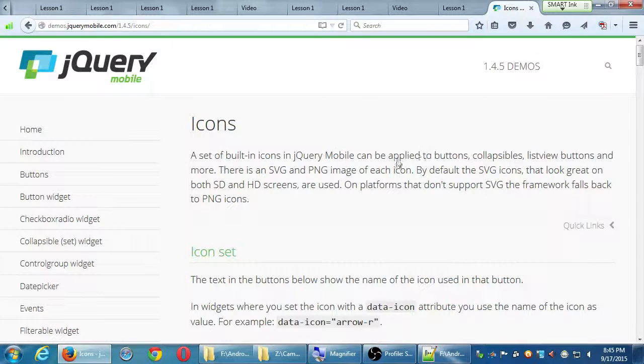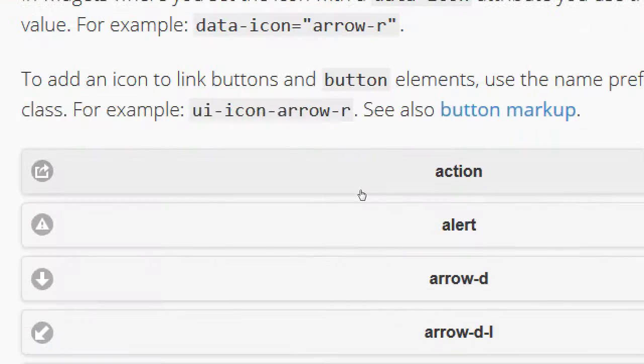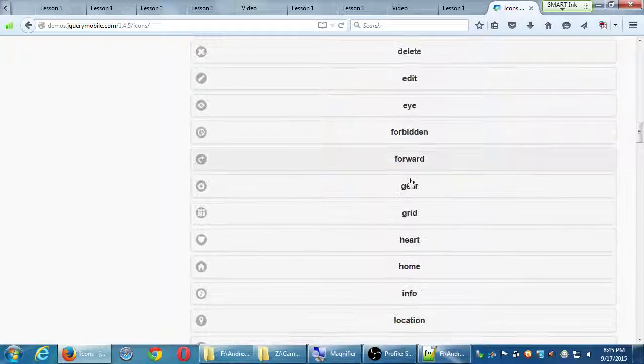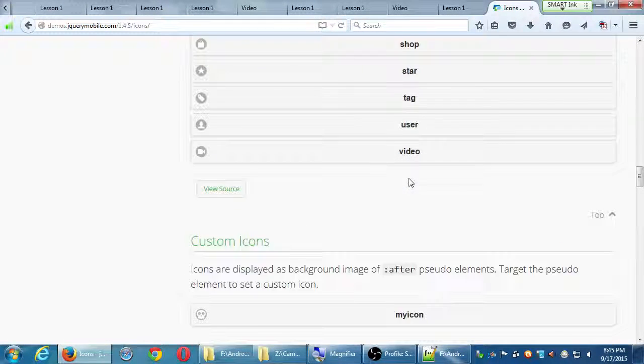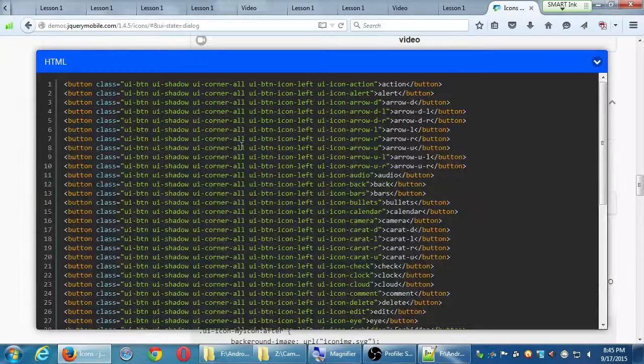There's explanation, of course, built-in icons, blah, blah, blah, examples. If we have data-icon equals action, we have that little action button. Data-icon equals alert, we get the alert icon. Arrow D, arrow down. So all of these demos are going to show you the possibilities live, and you'll always see view source. So then it'll show you there's the actual code. Now this version is a little bit different than what we've done, because it's the more advanced version. So I'm showing the most straightforward, simple version.